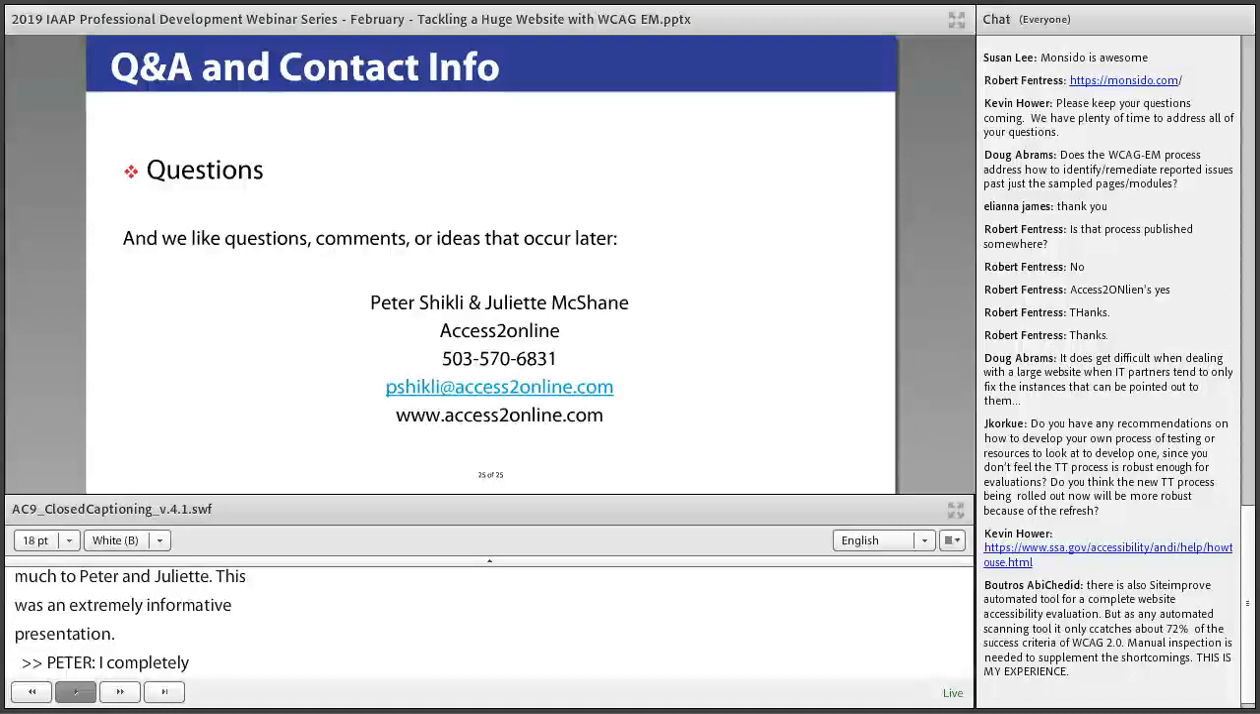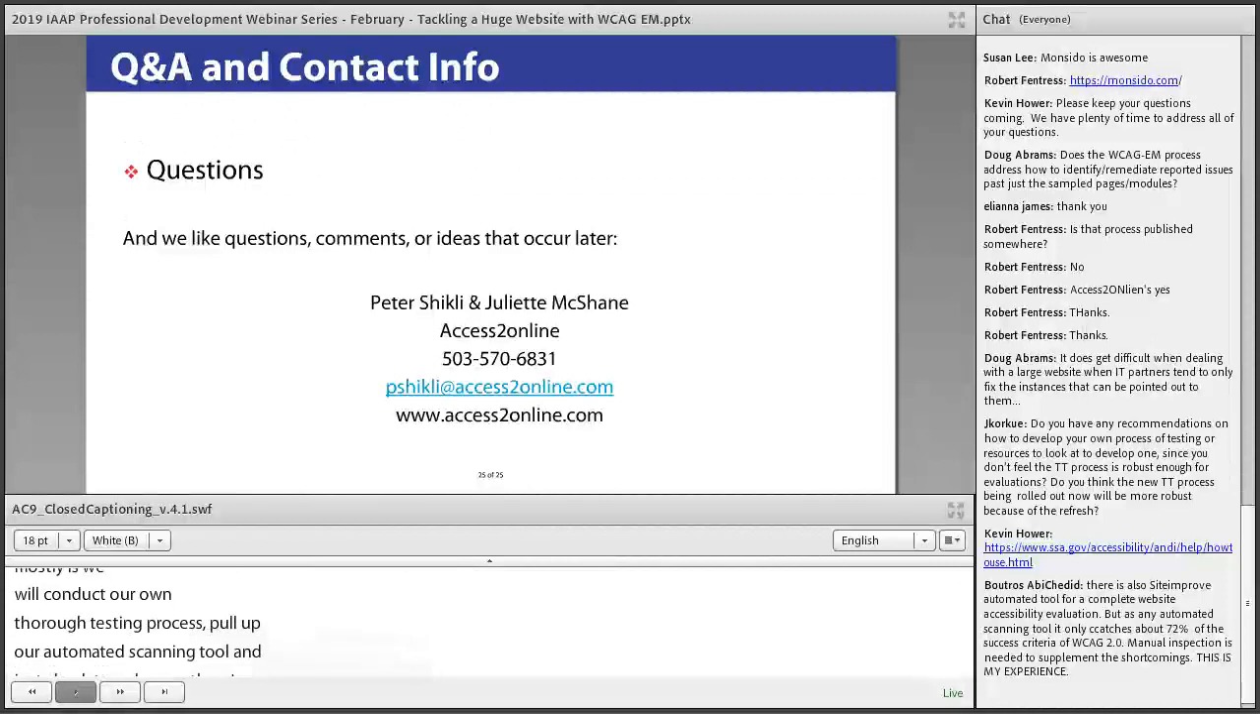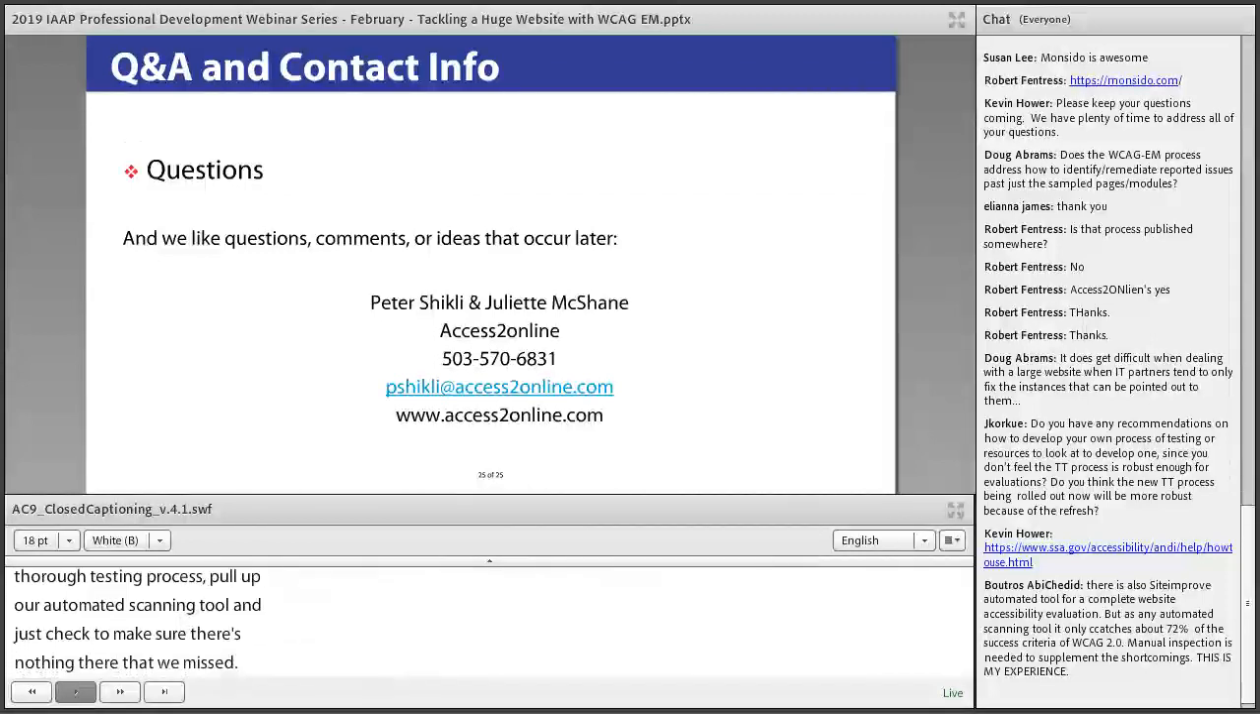I would also agree. We use a similar site-wide scanning tool. It's not SiteImprove, but I would say 72% is generous. What we do mostly is we will conduct our own thorough testing process, pull up our automated scanning tool, and just check to make sure that there's nothing there that we missed. And I'd say almost exclusively, there is maybe a third of what we find on the automated tool.